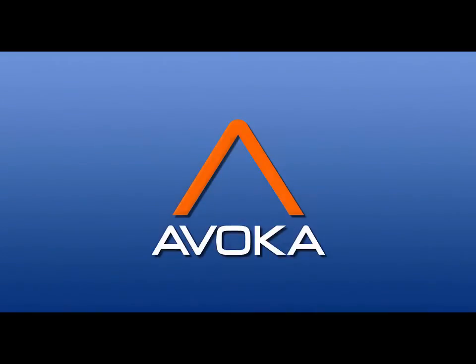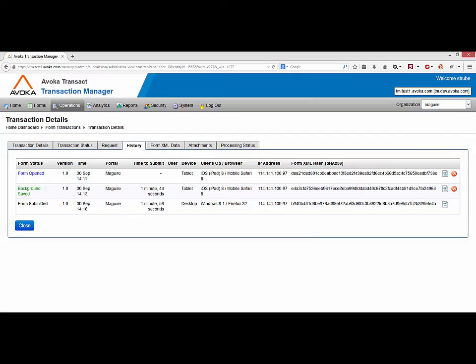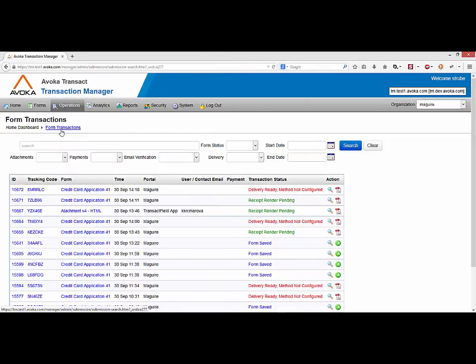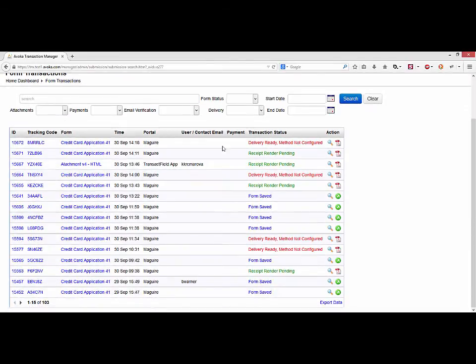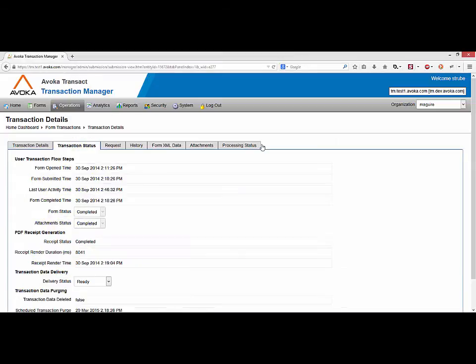Now let's see what happens on the server side. If I log on to the Web Administration Console, I can see every single activity that was performed on this particular form. It was opened, saved, and submitted. If I go back one level, I can see all the transactions that have flowed through the system. And it also conveniently shows me any error messages that might be there.